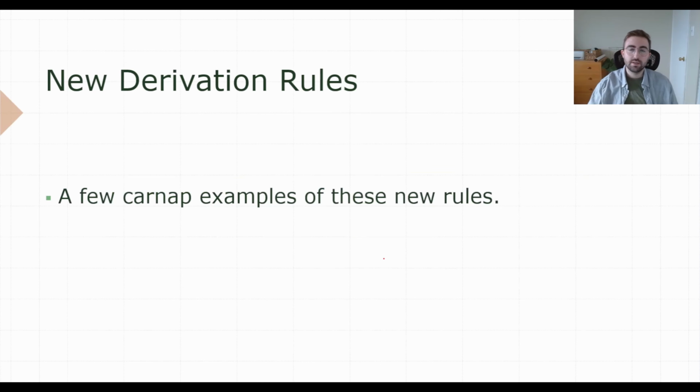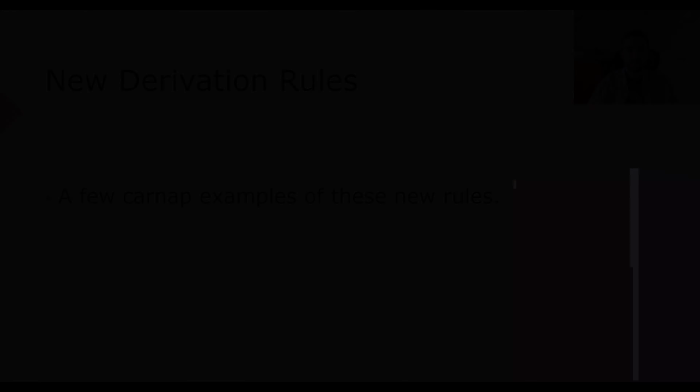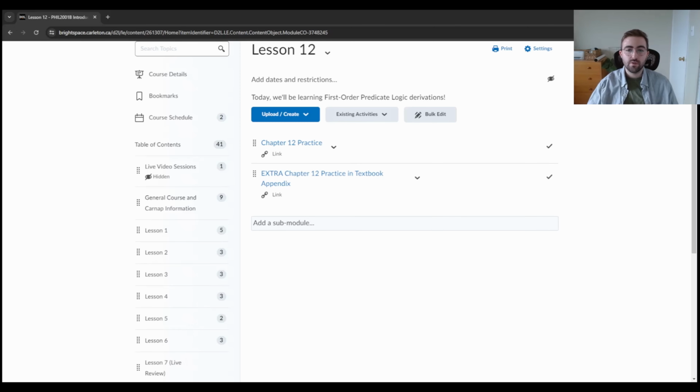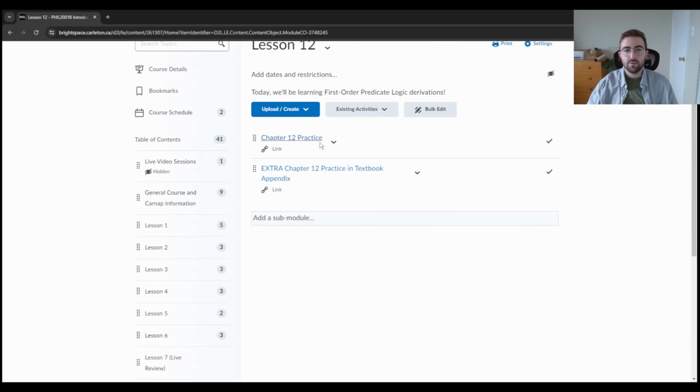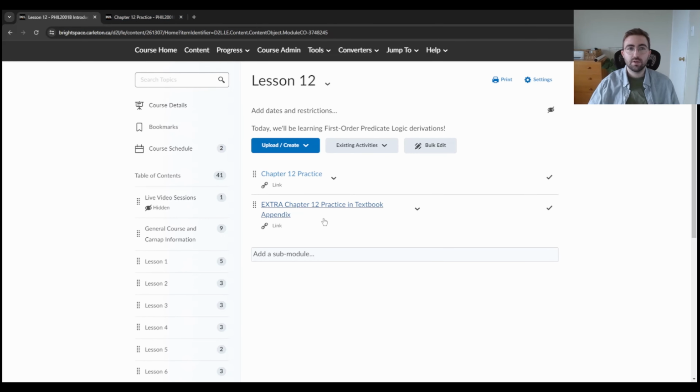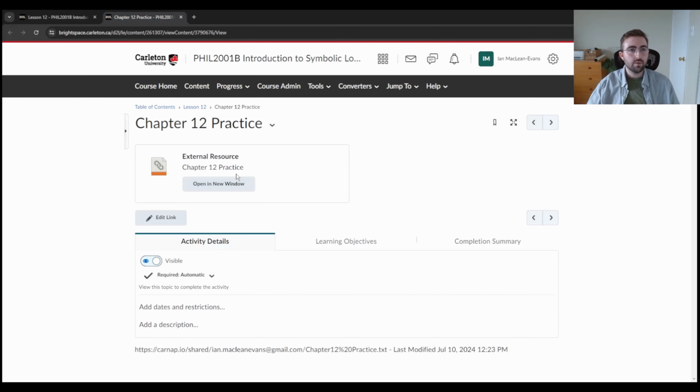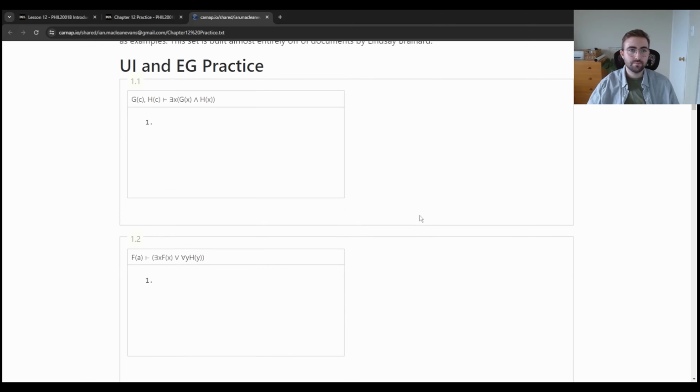Okay, great. So now I guess we'll do a few Carnap examples using these new rules. Okay, so as you can see, I've already pulled up, as always, the Brightspace lesson, which is lesson 12 in this case. And we're going to open the chapter 12 practice document and go look at that. There is also this extra practice document. You'll only want to look at that after you've watched this whole video because you still need to learn some stuff to do the problems on that extra practice. So we'll just start with the practice document we made.